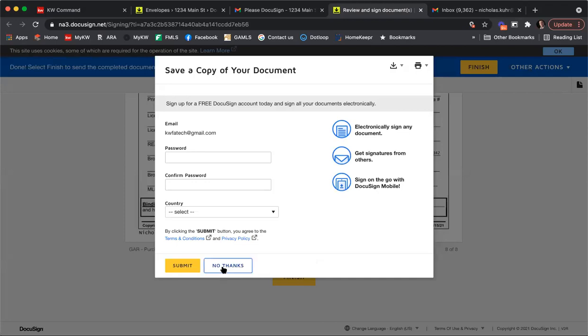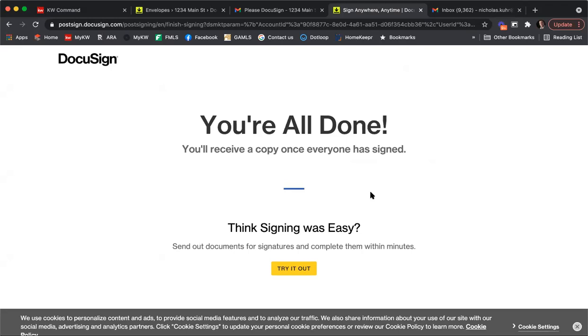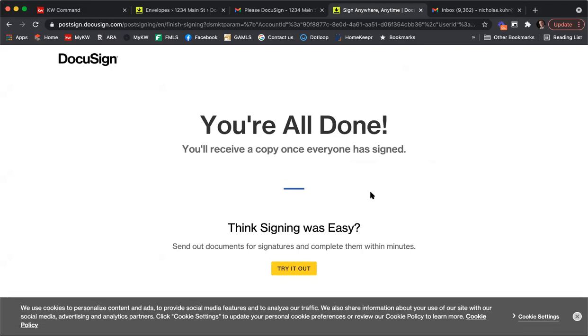No thanks. And then they're going to get the You're All Done page. It's very important that your clients, as well as you, receive the You're All Done page, because if they don't receive it, then the system is not going to think that they are done signing. Then the next person will not be able to sign. So it's going to hold up the whole process. So make sure you let them know, click finish, and then get the You're All Done page, and then you're good to go.